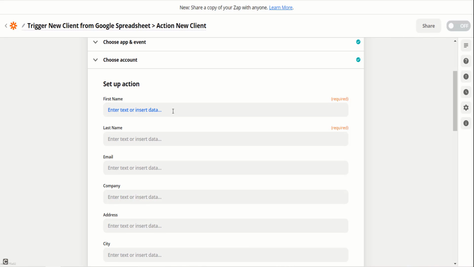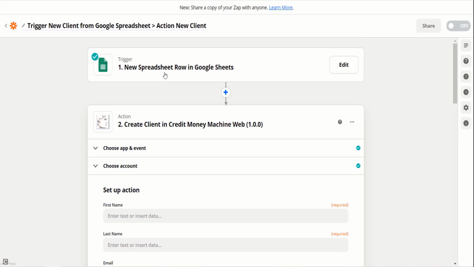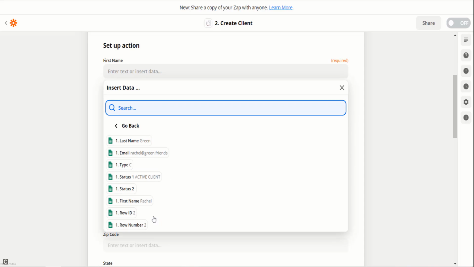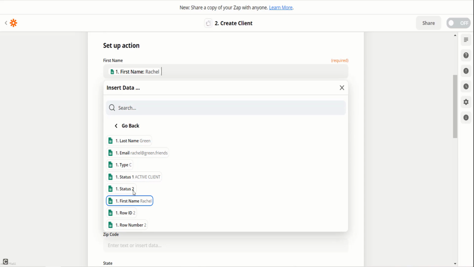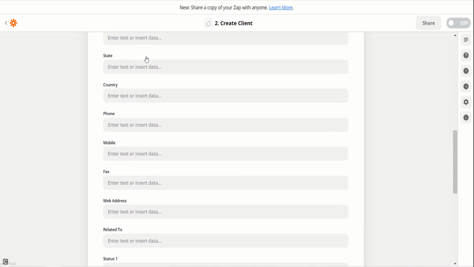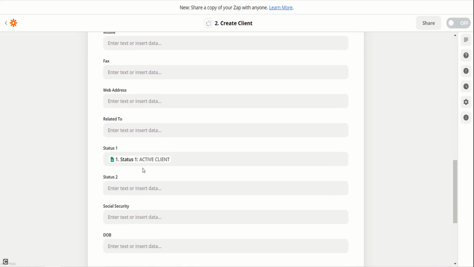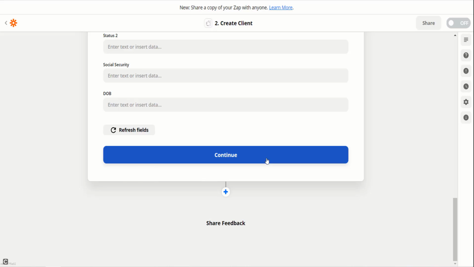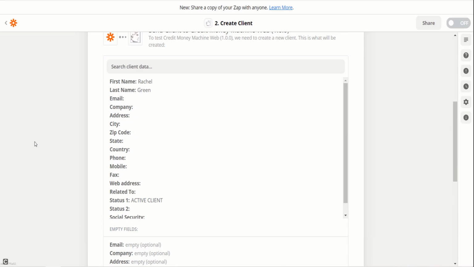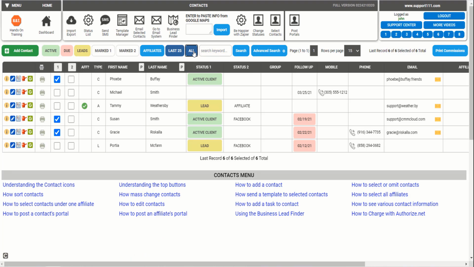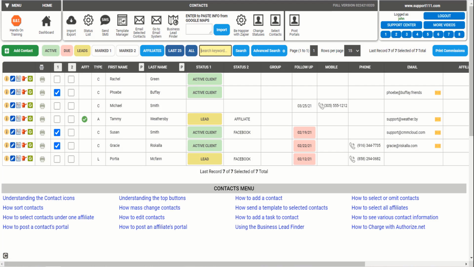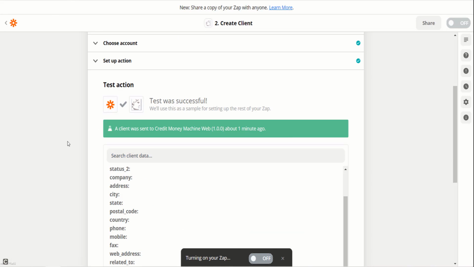Now again we have here all the fields available to be merged from the trigger program. Let's just get the required fields, so let's merge the action field first name from our trigger field first name. And also the last name merged to our trigger field. So we have merged the action field last name, first name, and also the status 1 field. Now we click Continue. So now, this Zap will test the action, so let's test it if it really goes to our program. Now let us check it. We select all to see if it is here, so client Rachel Green was added here, meaning the test was successful. Now we are going to turn on the Zap.